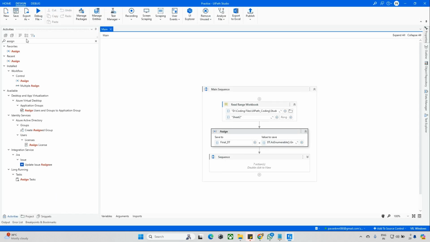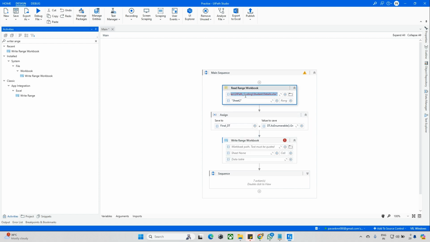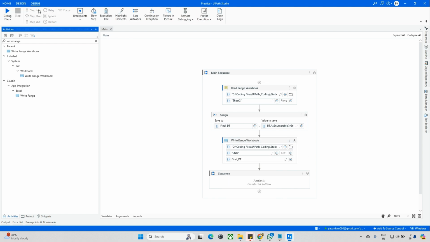Okay. Once this is done, I want to write this range. I'm just updating this data to another workbook. Just copying this path. My sheet name I will make as SNO, and the data table is final data. Now I'm going and running this automation. We'll see how it works.